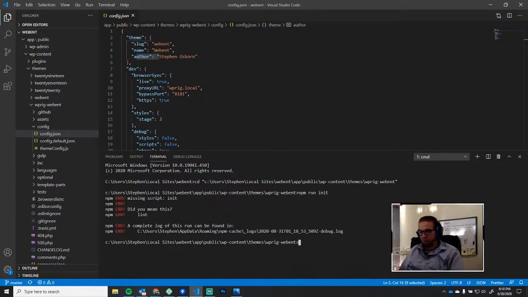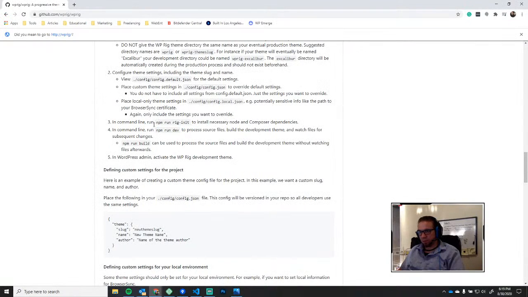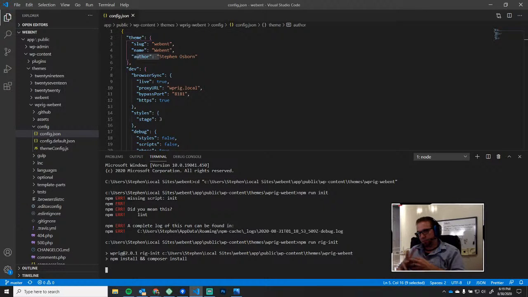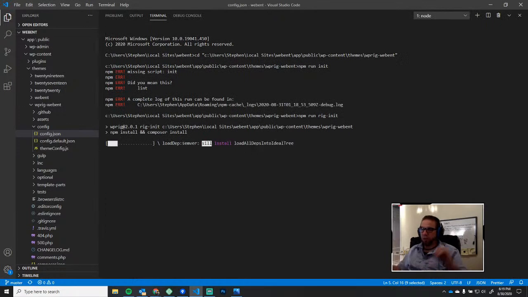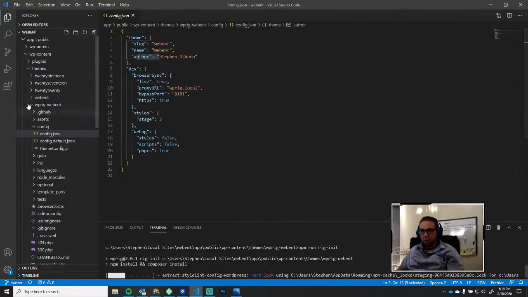Error. What do you mean? Lint? No. Was that not it? Was it npm run install? Oh, rig init. npm run rig-init. Now it's going to run an install or initialize process. This can take some time. So while that is going, let's go ahead and close that down.